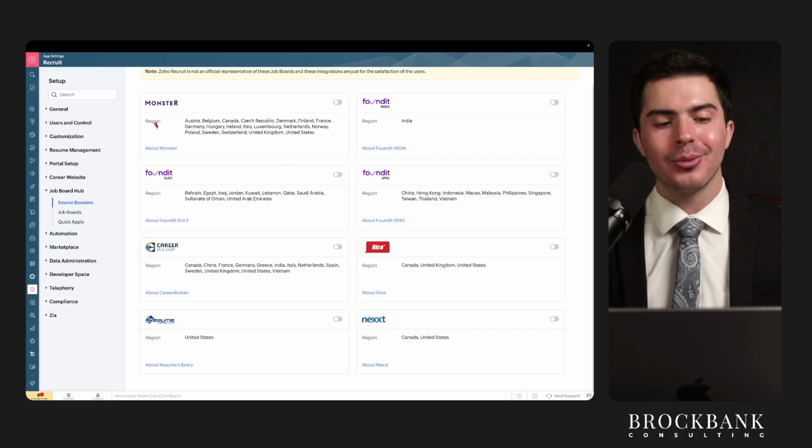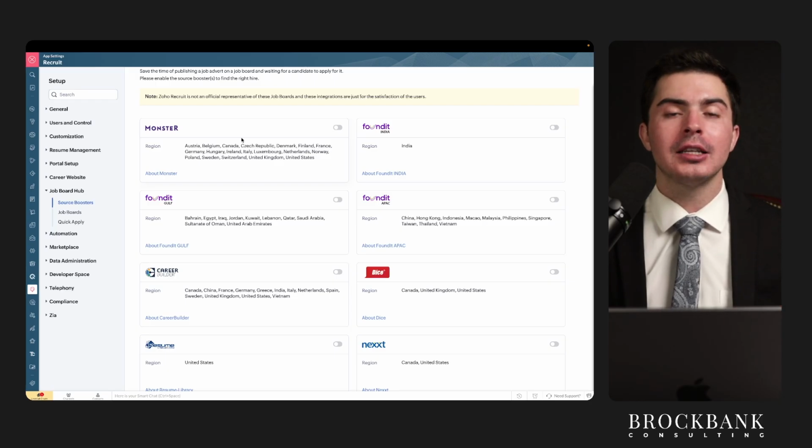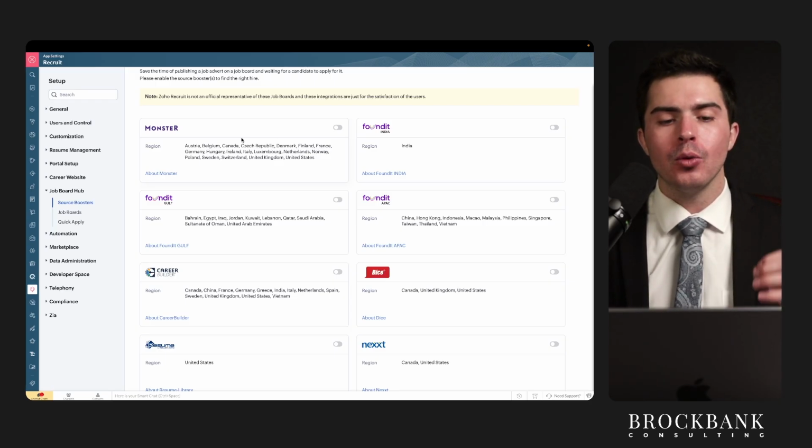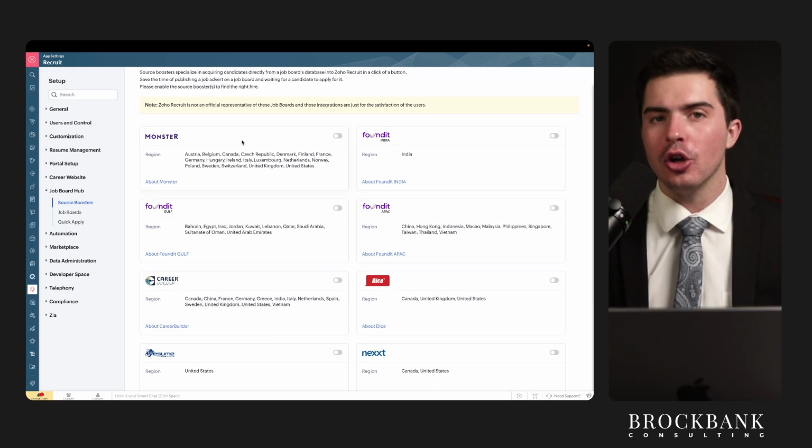Some of them are pretty popular, like Monster. So if you want to automatically tap into these databases instead of building your own and being reactive, once you publish your job opening to different job boards, if you want to tap into the candidates that have already signed up on these different job boards, you can do that automatically using Zoho Recruit.